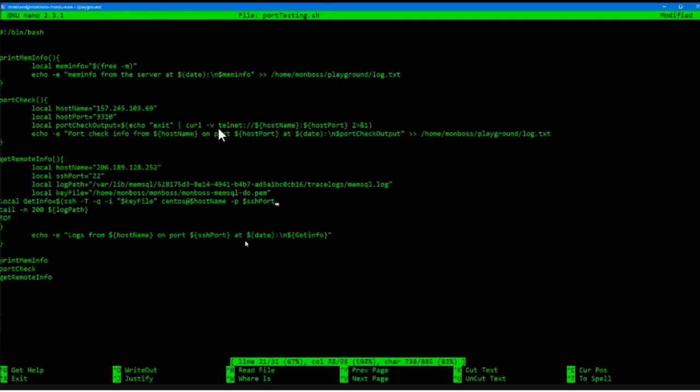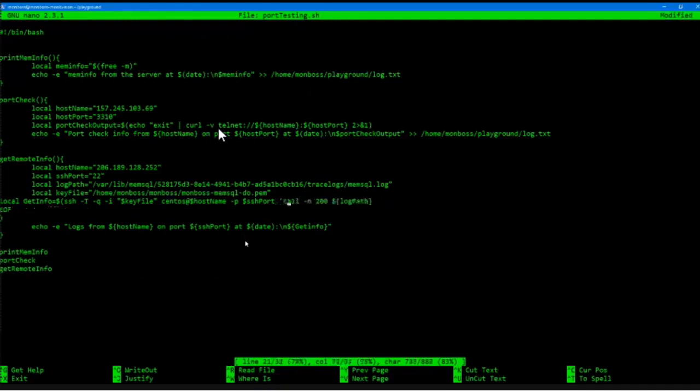Let me actually not use EOF right now. This is going to mess up a whole lot of things. Let me pass it in the command line itself.